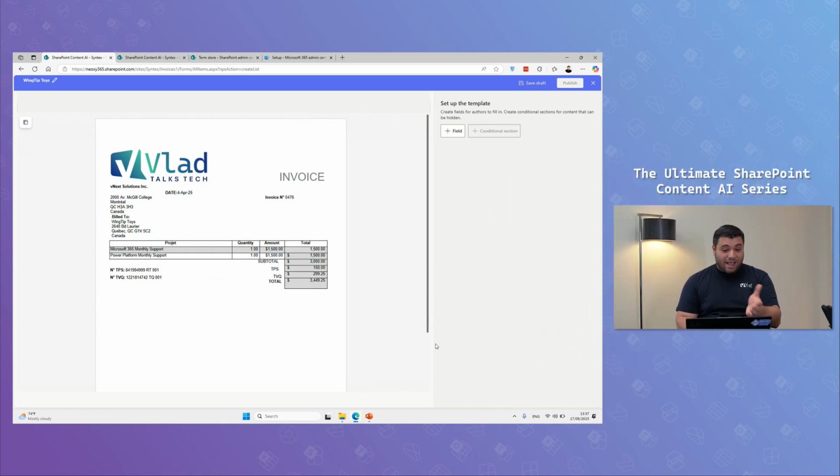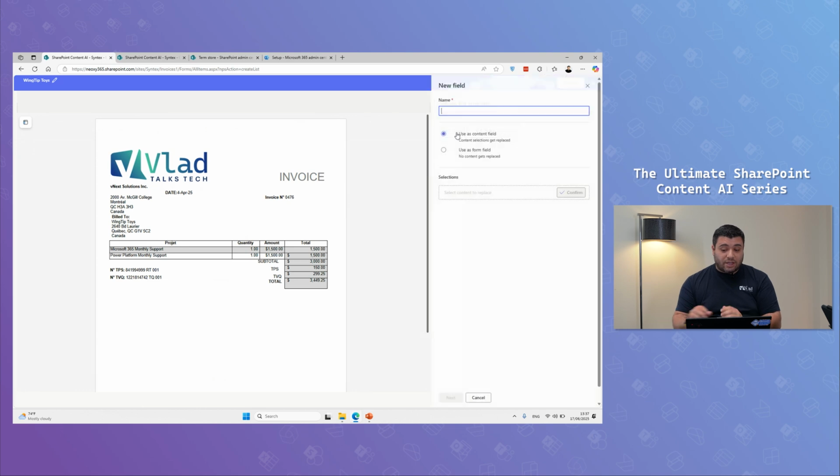There we go. Now, within the Word experience, I see my invoice, your typical invoice that I use in my demos these days. And here on the right side, I can create a field.